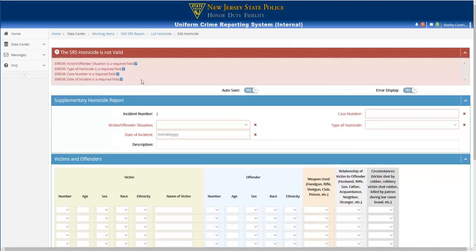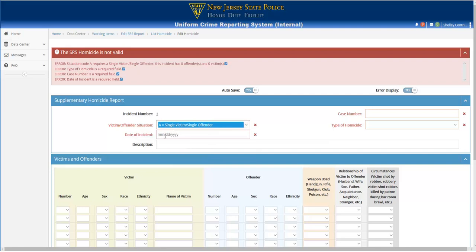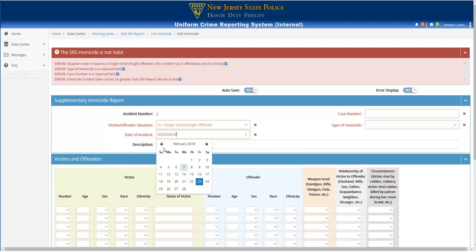Here it shows incident number 2, and I am getting error messages at the top, basically because I have not filled in the fields below. As I fill those in, you'll see the errors starting to go away. Let's fill in the victim offender situation and click the down arrow. I'm going to go with A, single victim, single offender. The incident date was back in February, but not 2018. We want to make sure we're showing 2017.